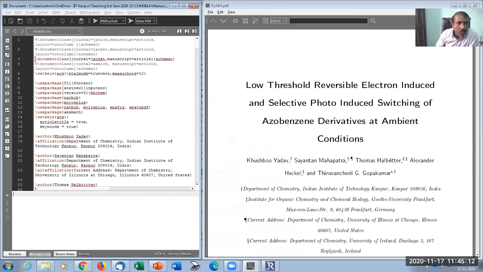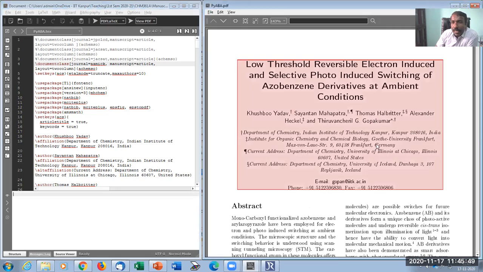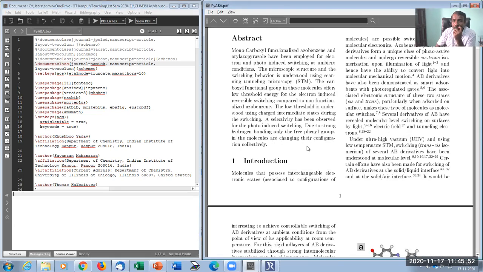So now, for example, I'm just going to change this document class to another article, which is here called ACS AMI. That is another journal, Advanced Materials and Interface. So if I would use that as the document class, then you would see that I can change the entire display. If I compile it, you see the entire article is now changed. You see the style is changed.